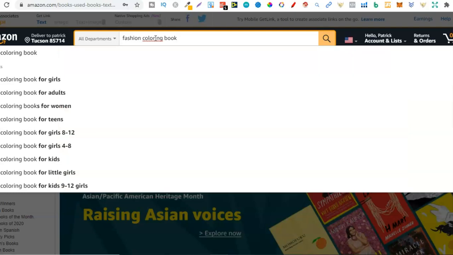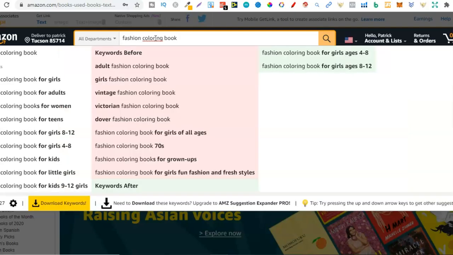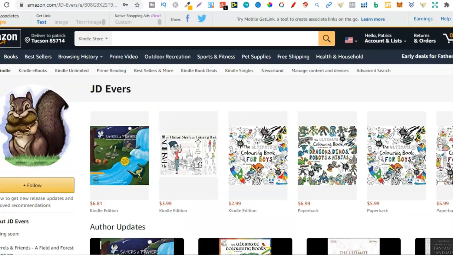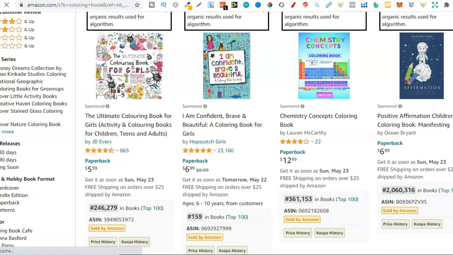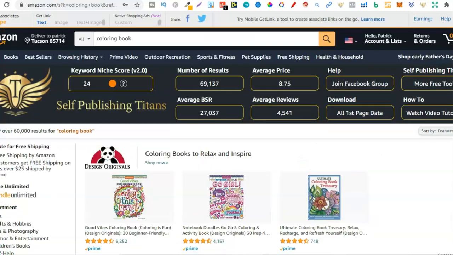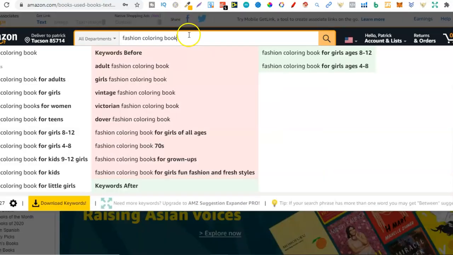We can see a lot of people are searching this, quite a lot, because there's even more related keywords. We have fashion colouring book for girls, adults, women, teens. Now I'd go through all of these, clicking on them, and then again checking that SPT Chrome extension score, if I can find it. So let's scroll up. Scroll up some more, please. There we go. So I would use this SPT Chrome extension score on all of these keywords just here.